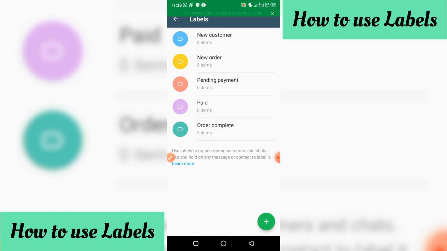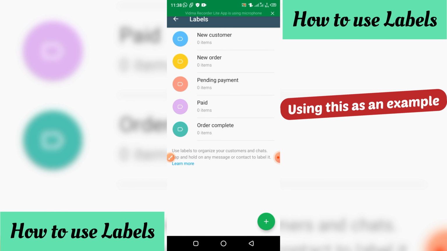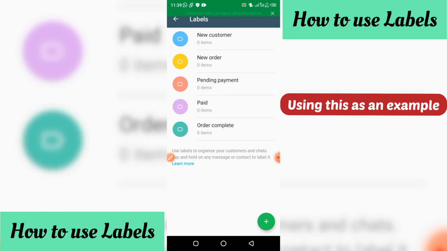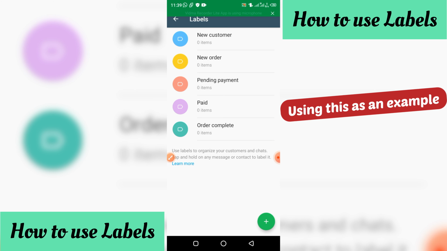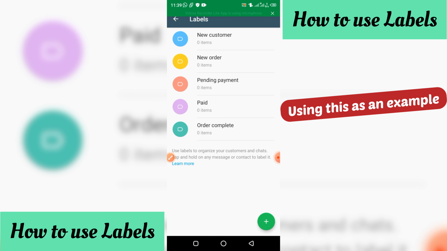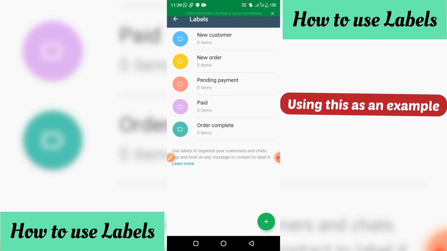Tap and hold on any message or contact to label it. Can you see? That's a very short explanation about it. But here is the way I use my labels. What I do is I label, maybe I have students now. I can say my importation students. I can say my catering students. I can say my cream formulation students, and those are the ways I will be able to recognize you.